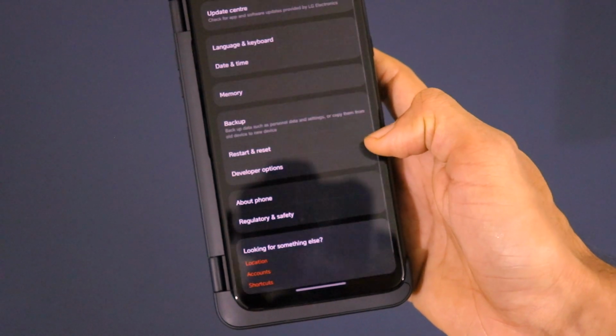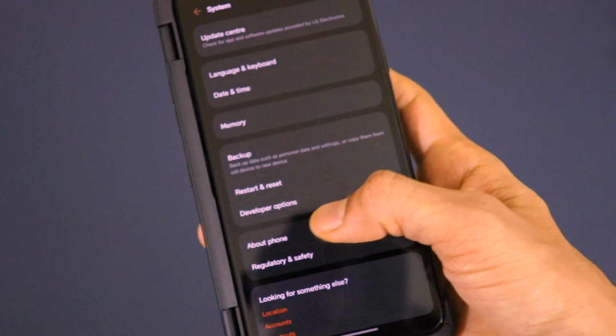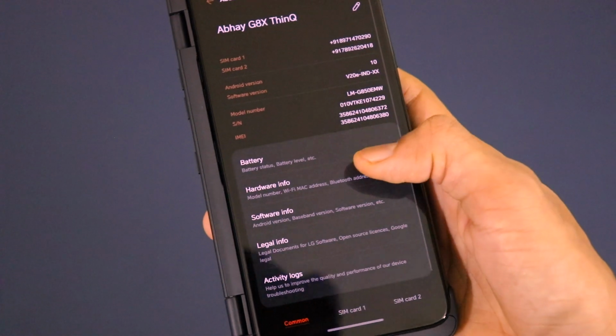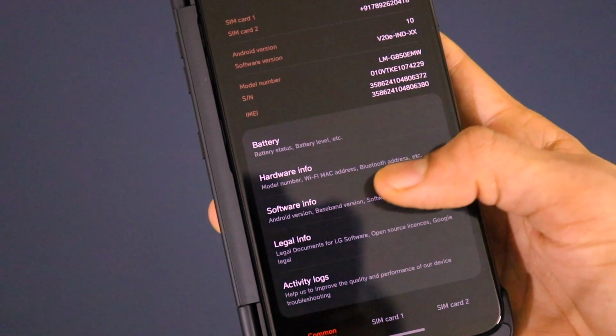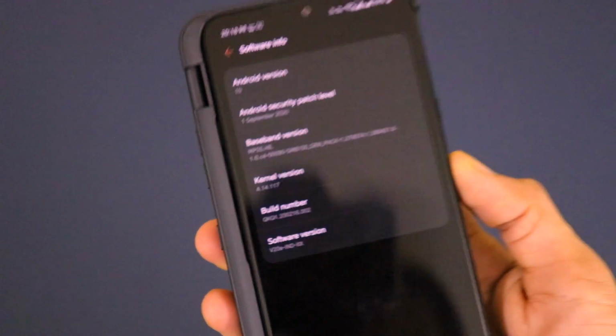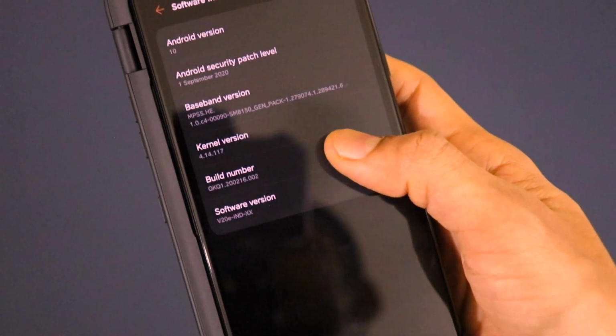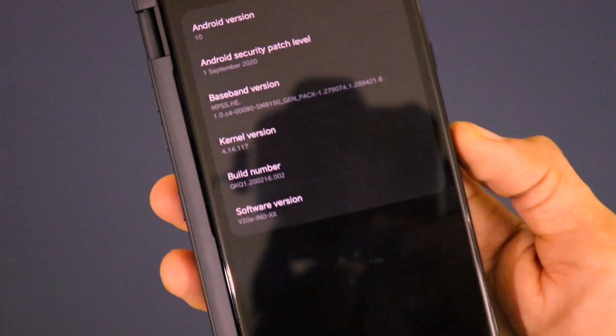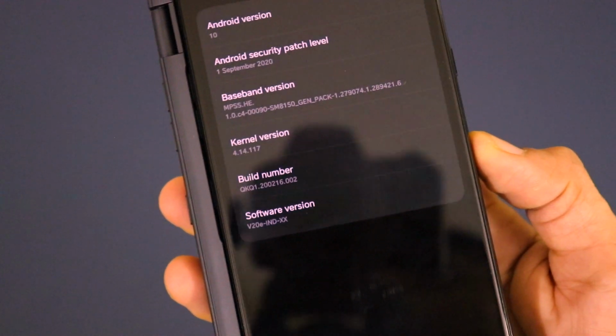When you go to settings, just scroll down. We have system, and we have the about phone option. In the about phone option, there is something called software info. In the software info, there is something called build number. Just tap on build number 7 times and you will enable the developer options.